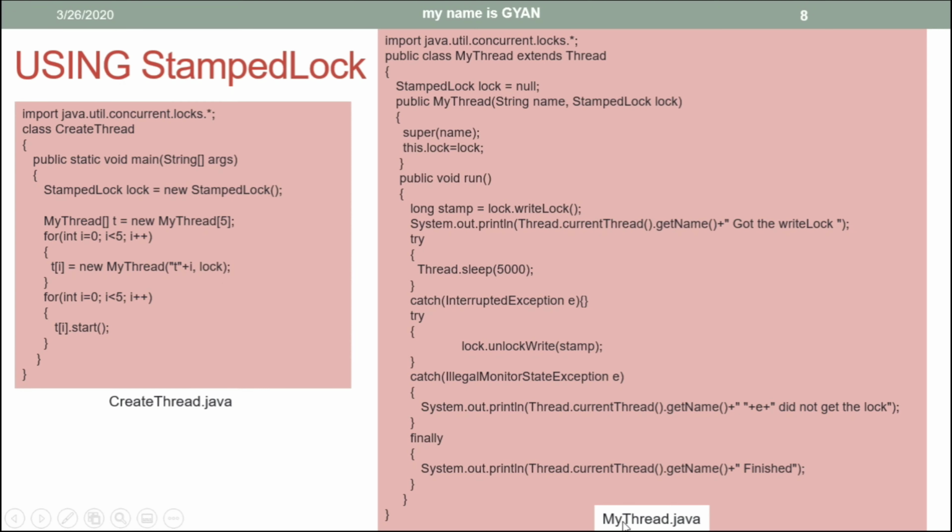We have another Java file MyThread.java, and here is the class MyThread, which extends the class Thread. In the constructor of the class MyThread, we have initialized the reference variable lock. Then in the run method, we have called the writeLock method by using the reference variable lock, and we have printed that the thread got the writeLock. After getting the lock, the thread will sleep for 5000 milliseconds, meaning 5 seconds. After that, we have called unlockWrite by using the reference variable lock.